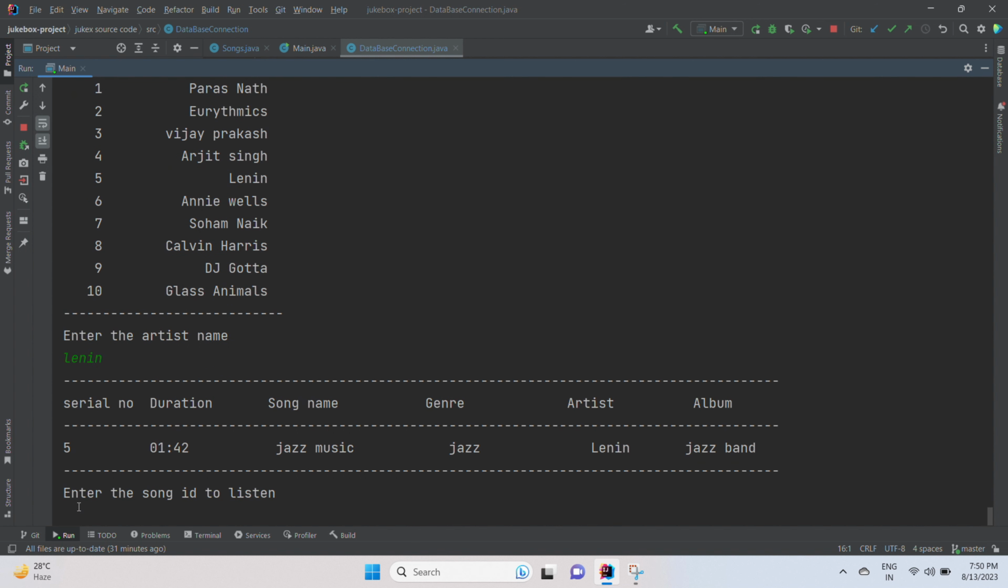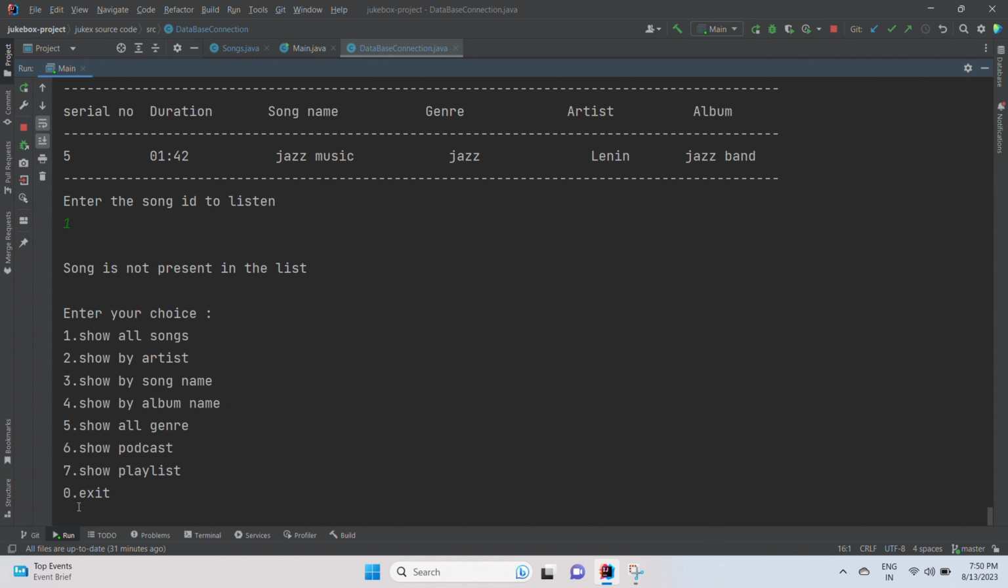So we can see there is only one song present with the artist name Lenin, and we can play that song. Here also we will check validation, whether it is working properly or not. So here the serial number is pi. What if I enter the number 1 and hit enter? Here the application clearly says that this song is not present in this database.